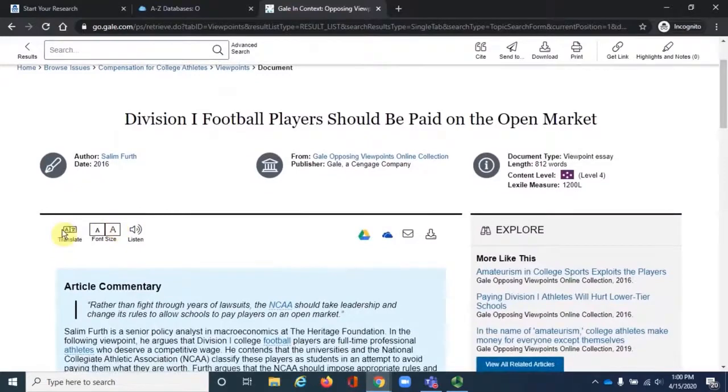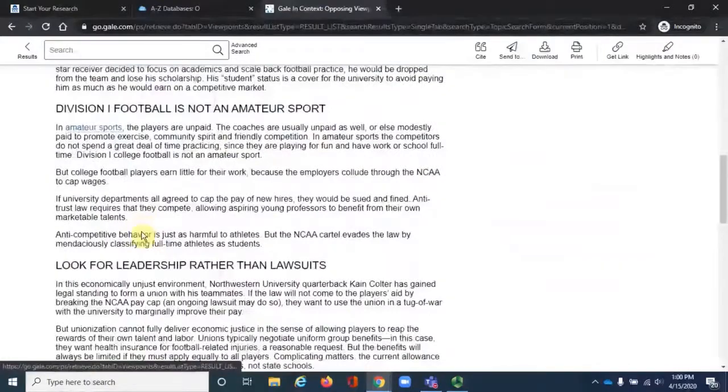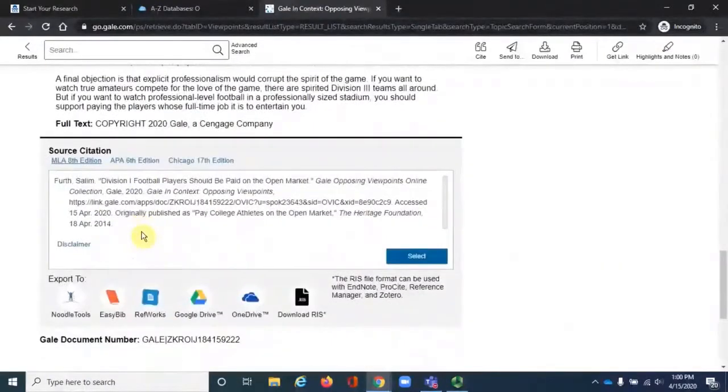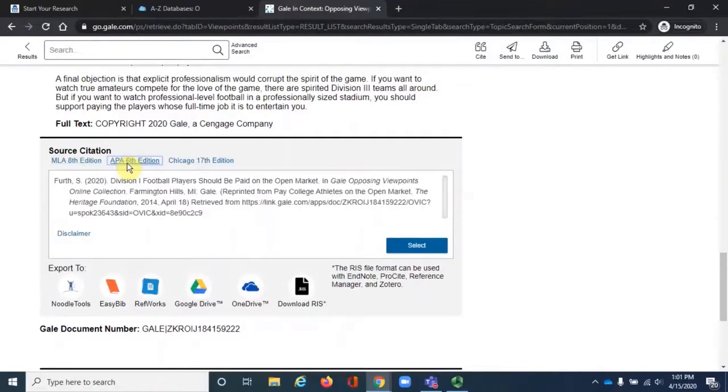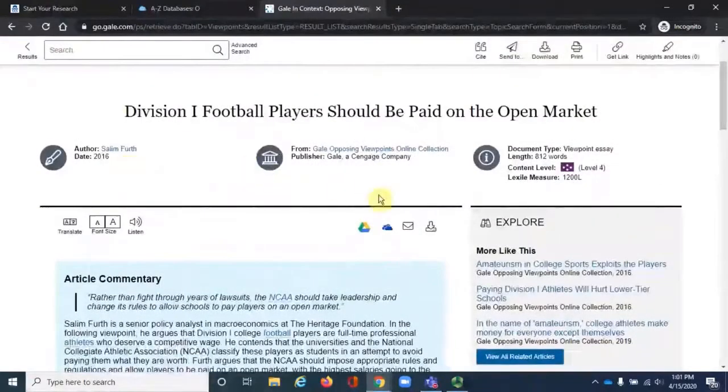Notice I can translate this article into different languages. I can change the font size. I can even listen to the article being read to me. Here's the full text of the article. And at the bottom, you'll see they even provide me a citation. So I can use the MLA 8th citation. If I'm using APA, I can click where it says APA. I can also email this article to myself or download the article onto the computer.